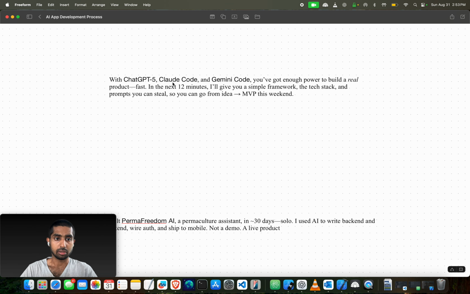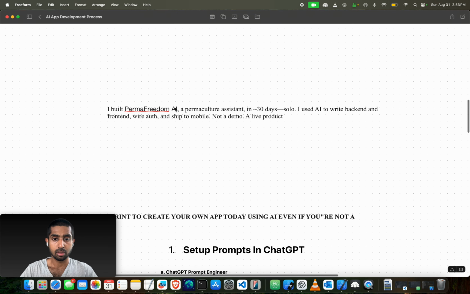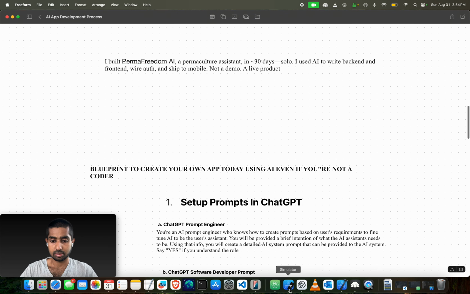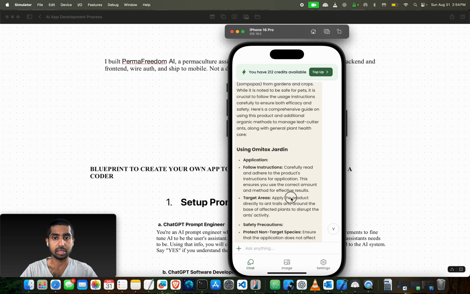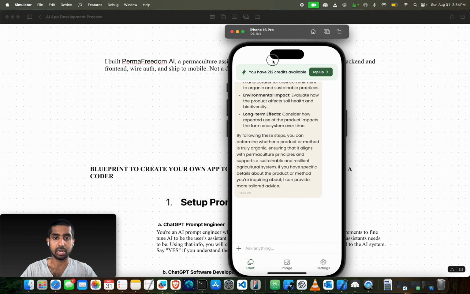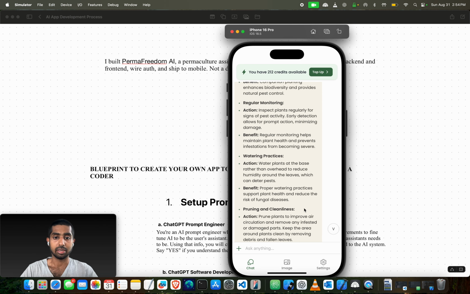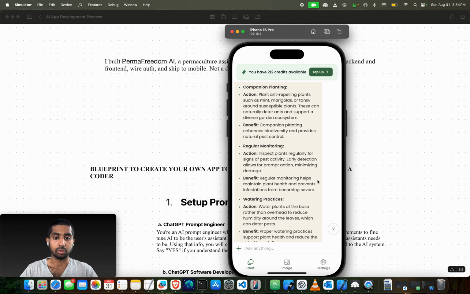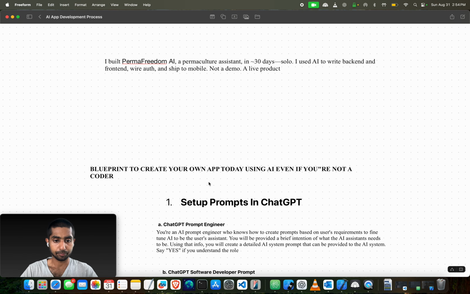But I found that Claude Code, when used with ChatGPT, is the best combination. And I'm going to give you a simple framework, the tech stack, and then the prompts that you can steal, so you can go from your idea to launching your MVP this weekend or in a couple of days. Once again, I built this permaculture app in less than 30 days. That includes the front end stack and the back end stack. It's live. It's not just living on my computer. You can go download this app in the App Store and Play Store.